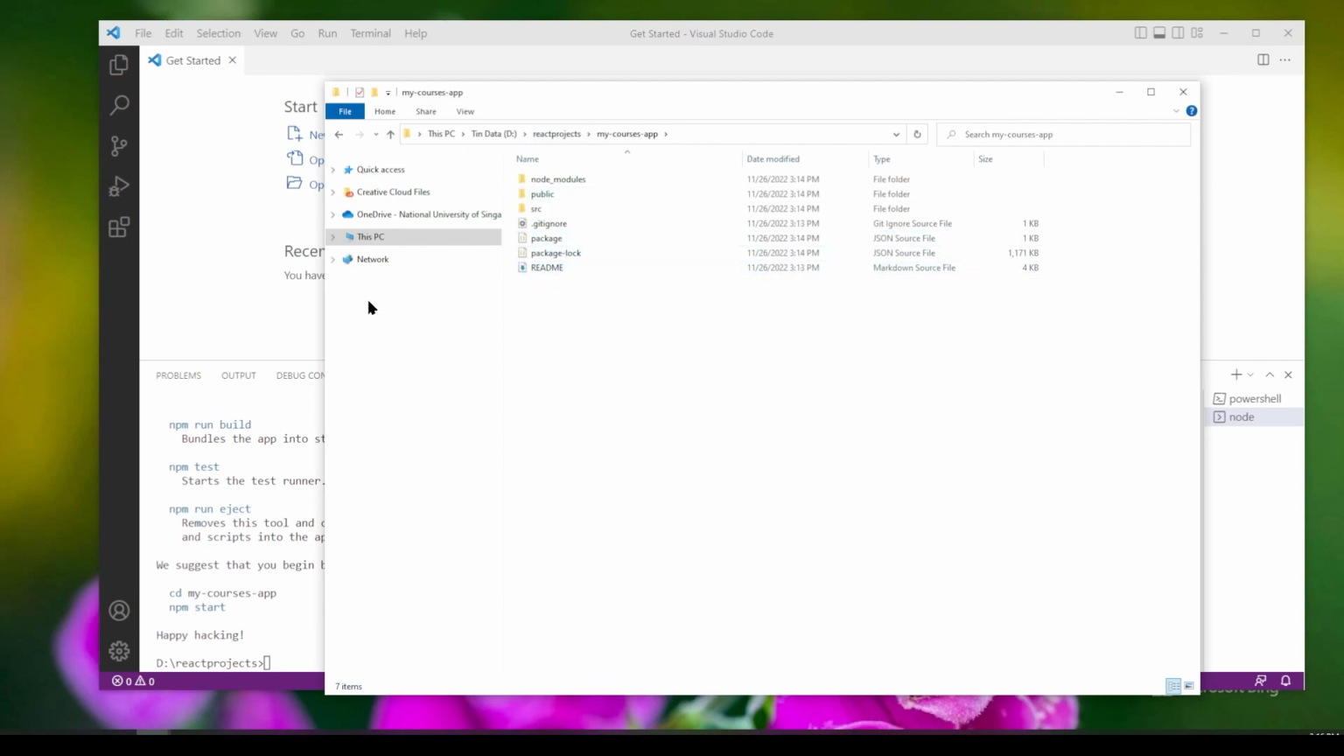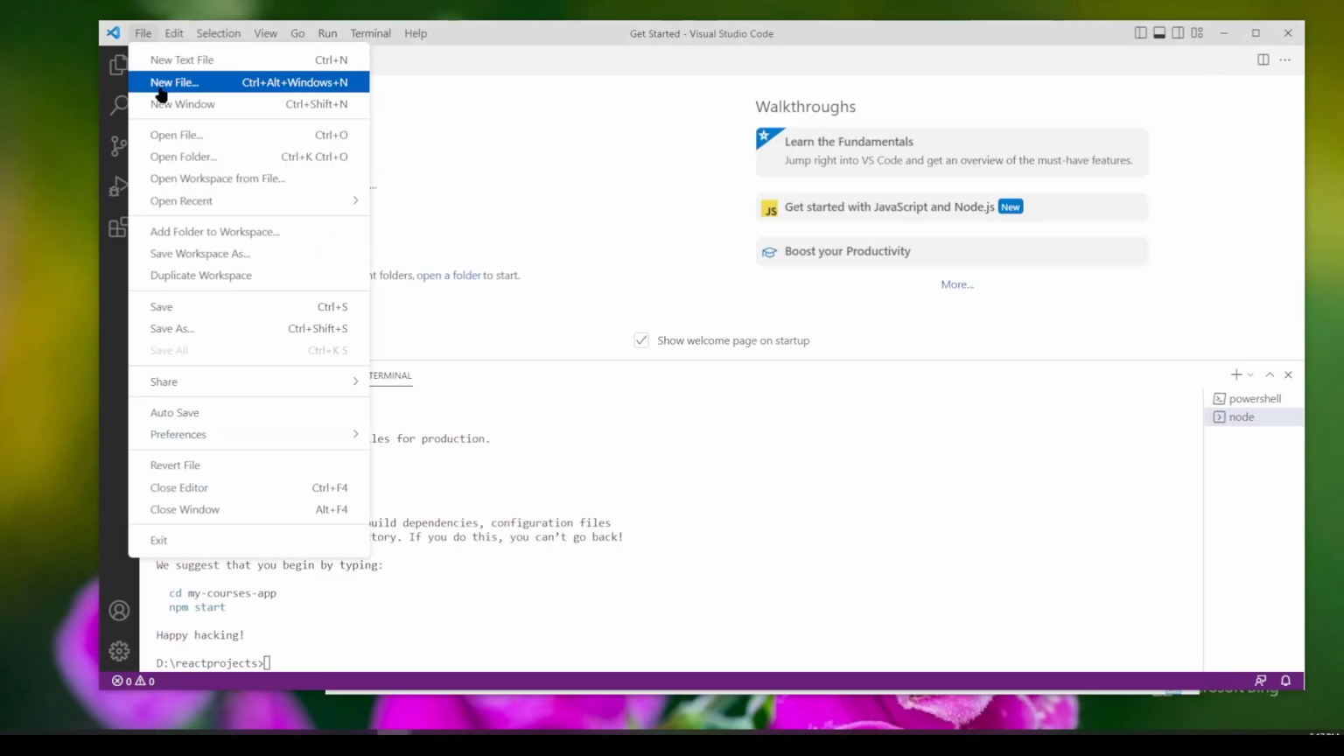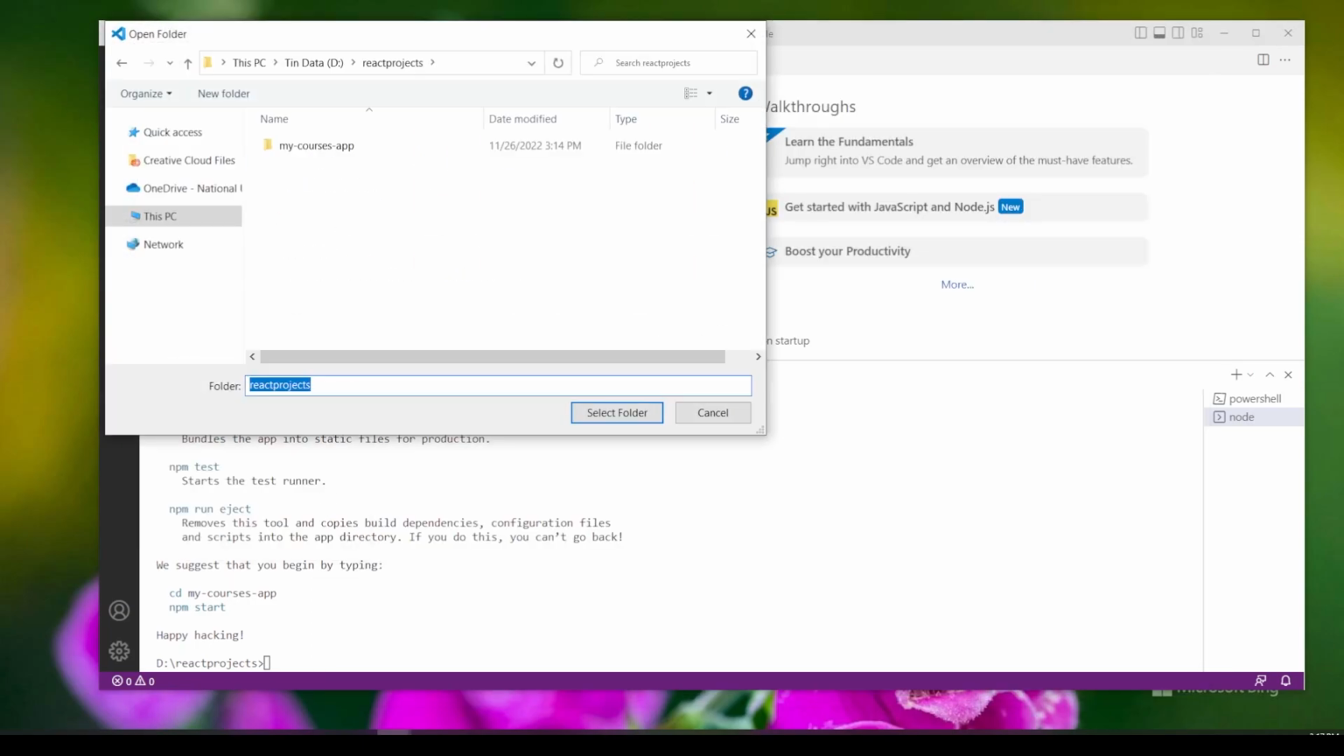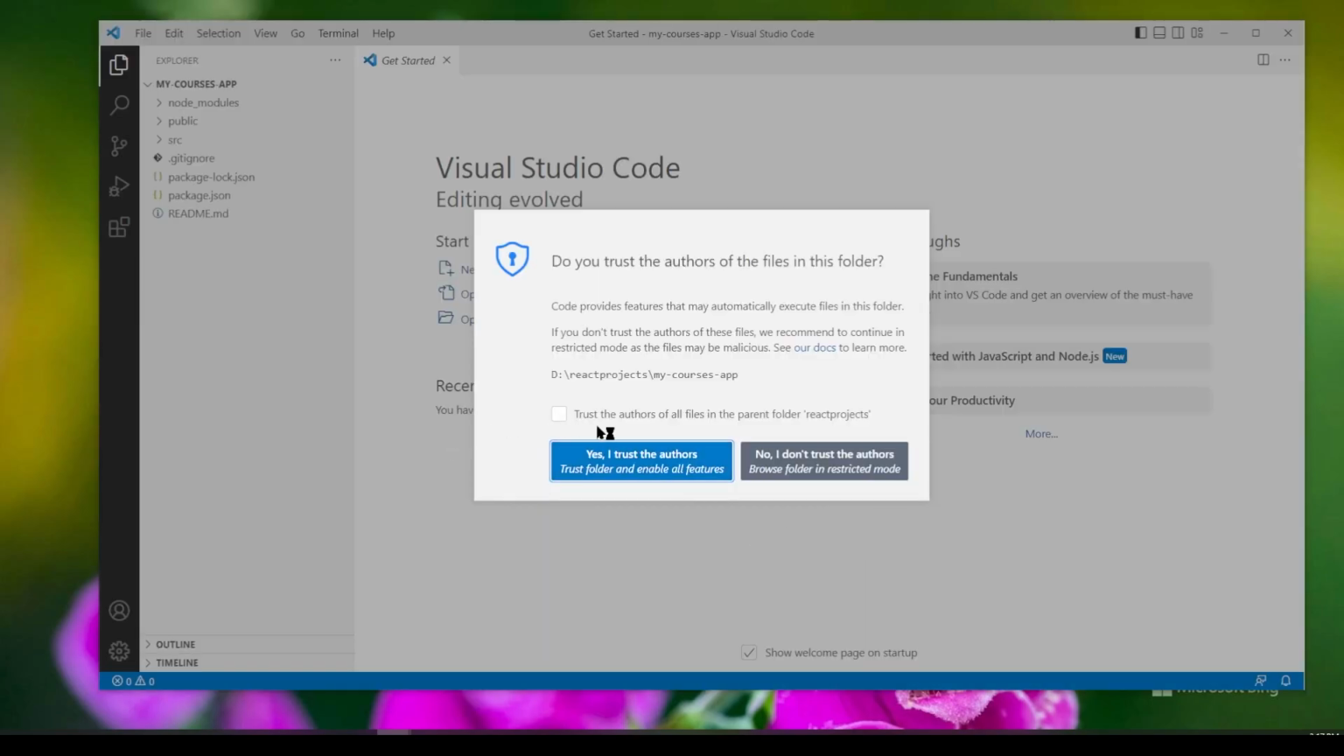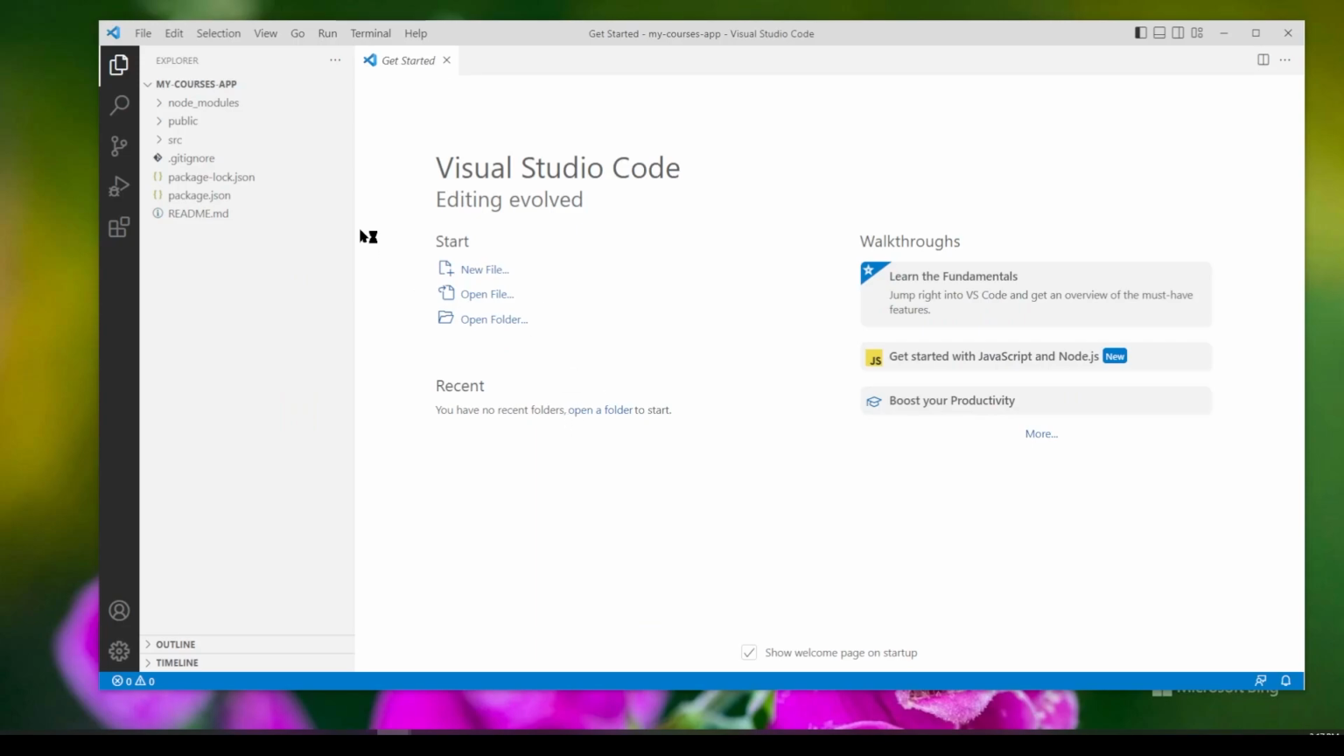So let's open this project in Visual Studio Code, go to File, and then Open Folder. I will open this my-course app. Alright, and it asks me to trust the author. Yes, I trust the author, and after that we start.